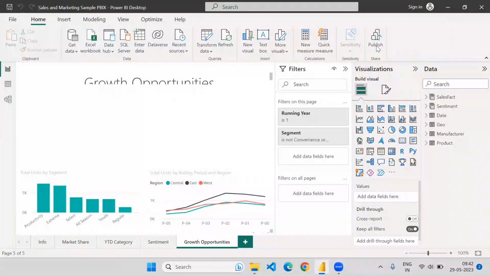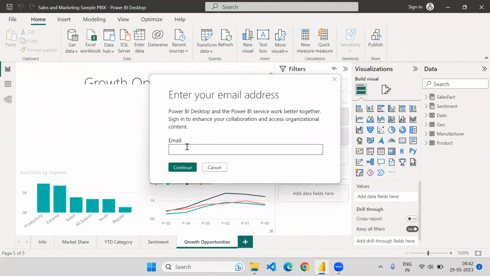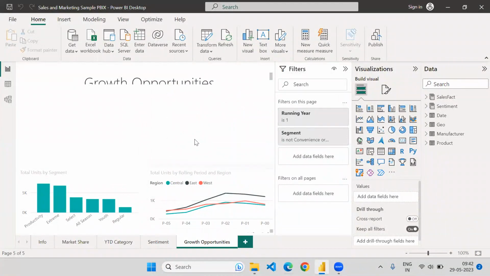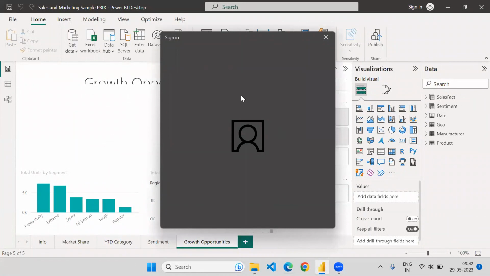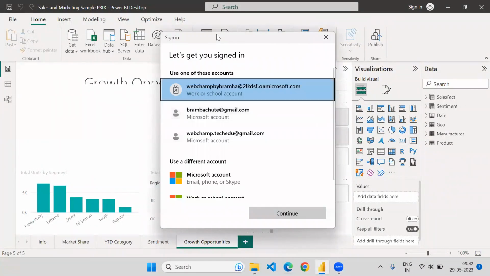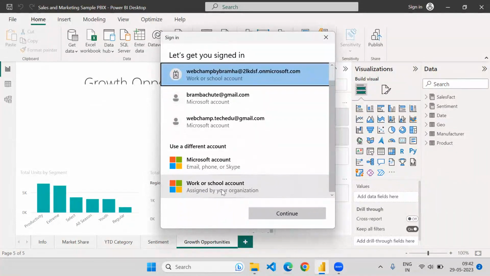If you click on this, it will prompt for an email address. What email address are you supposed to use? You can enter the email address we have at Power BI service. It will prompt for the sign in. So go down and select work or school account.